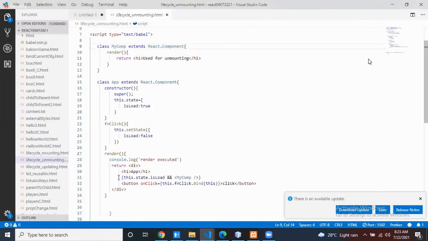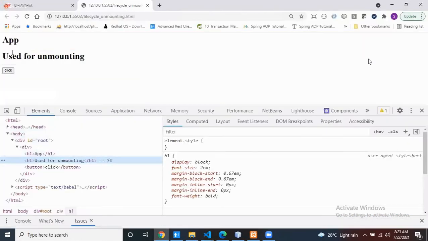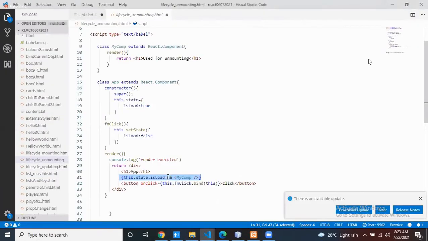Now my requirement is I want to unmount it. I want to unmount it, which means it has to be removed from the DOM. So how can we do it? At the time of clicking on the button, I want to unmount. Very simple thing. My AND works like this: if it is true, then only go to the next level. If I make this state variable false, then once again my render method is going to be called, and inside this render method my this.state.isLoad value is false. If it is false, it never goes to this level, so it is not loading, it is unmounted. That is what happens here.